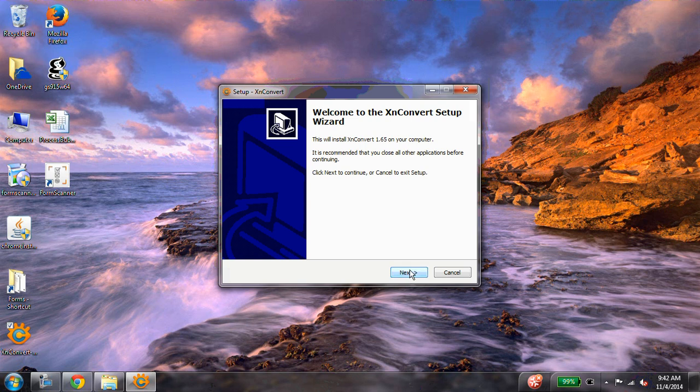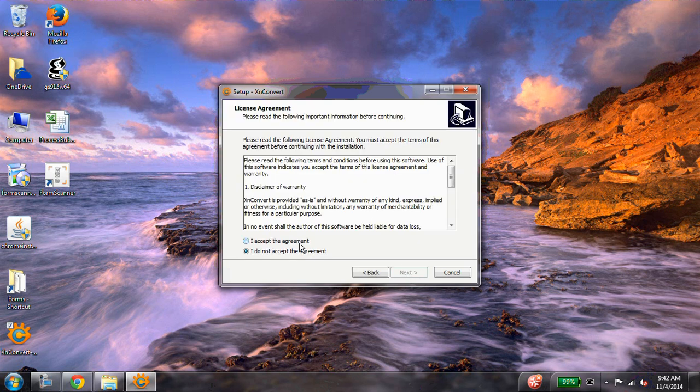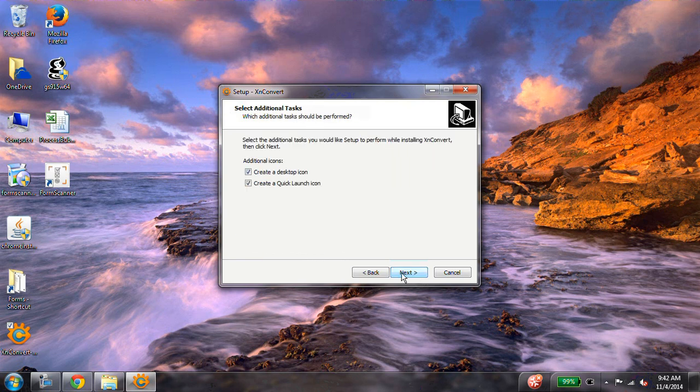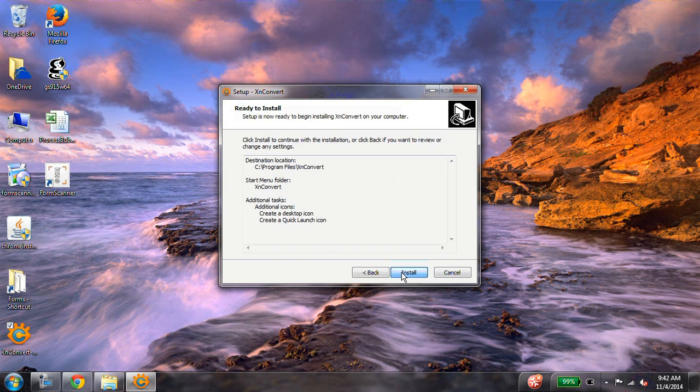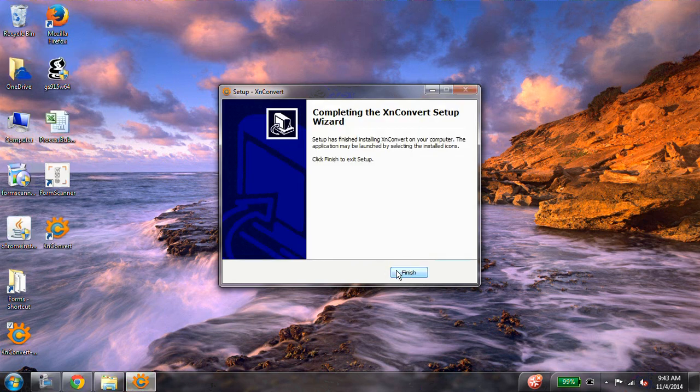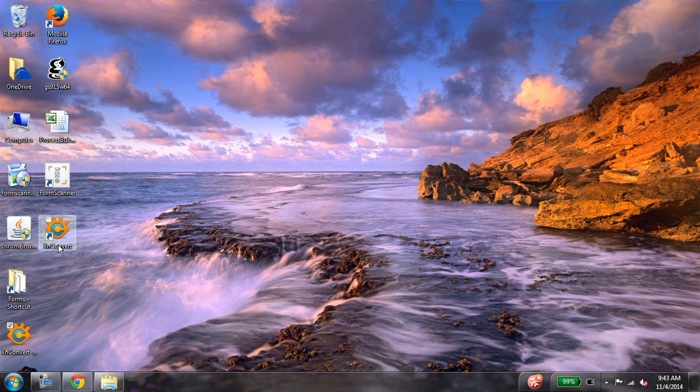English. Next. Accept the agreement. There's no ads or attached software to this. I will click all those things. You don't have to add a desktop icon, but I'm going to include it here just for ease. So now I have XnConvert, Form Scanner, and I have Java.